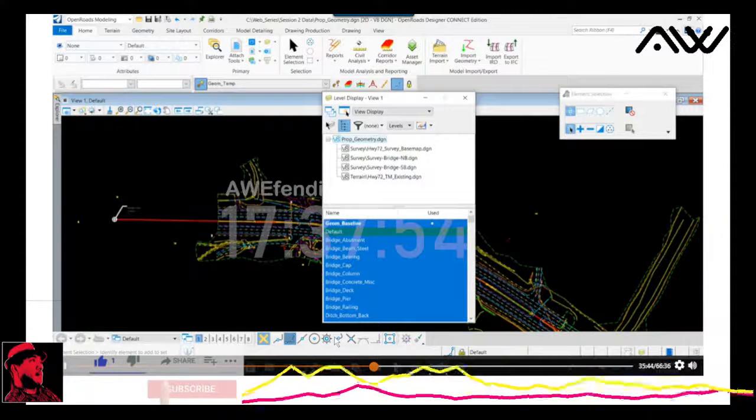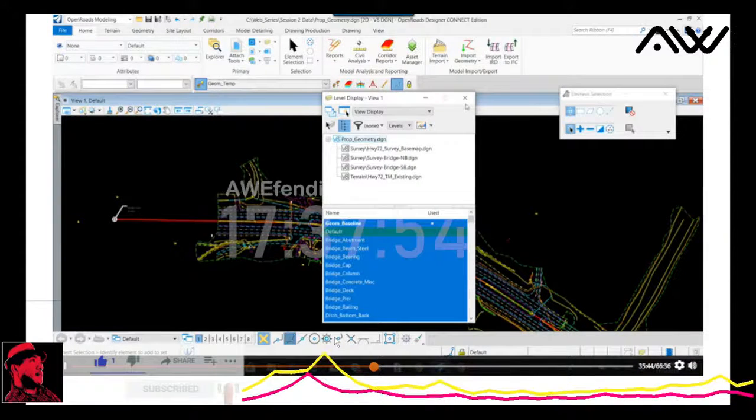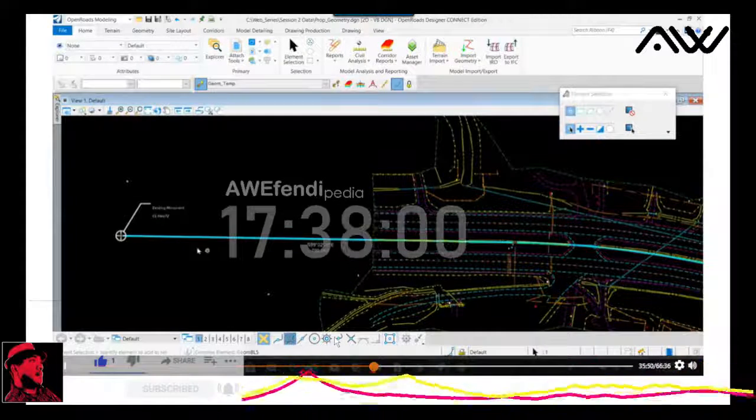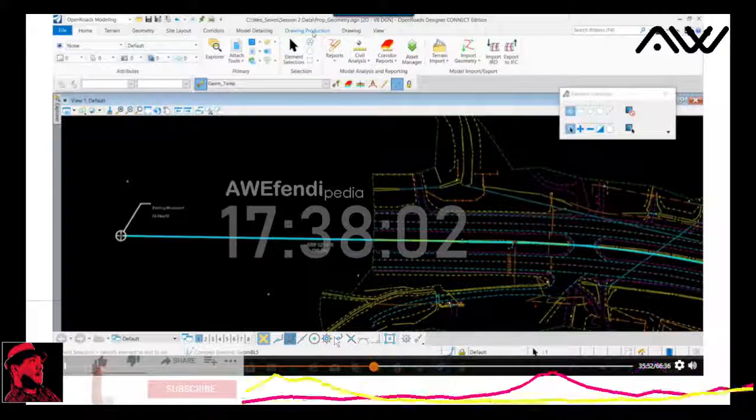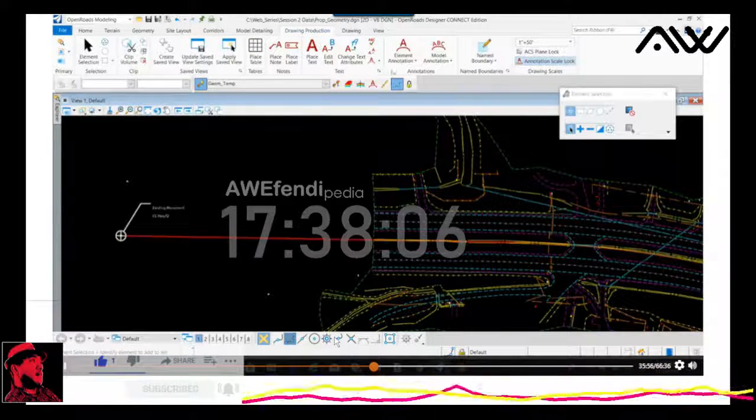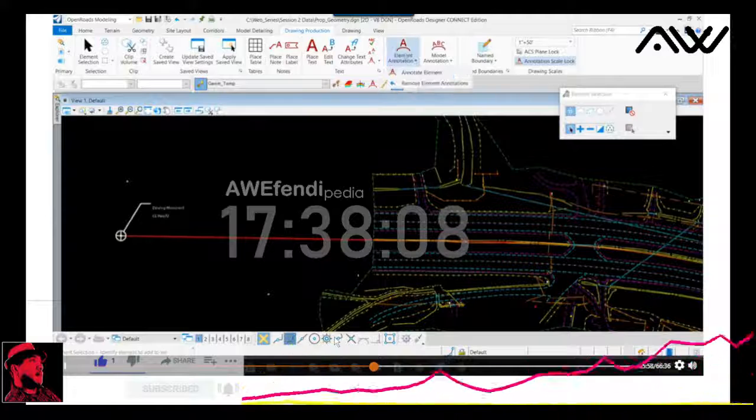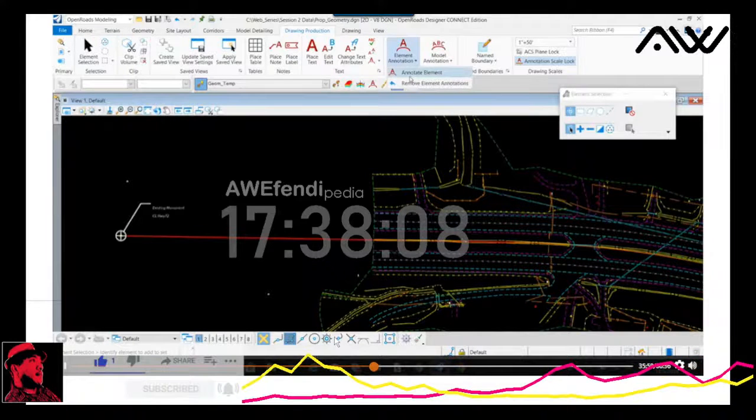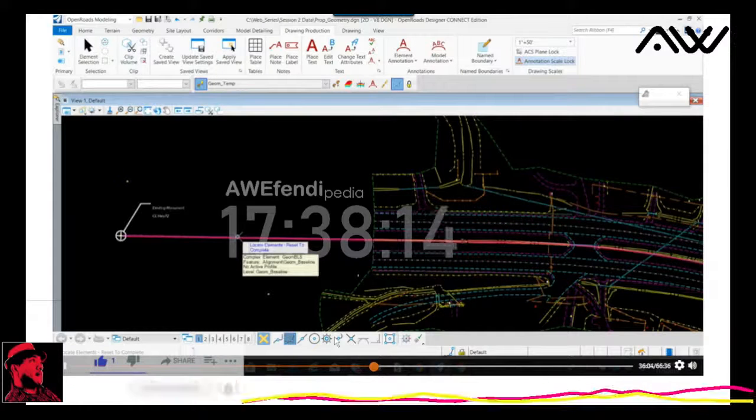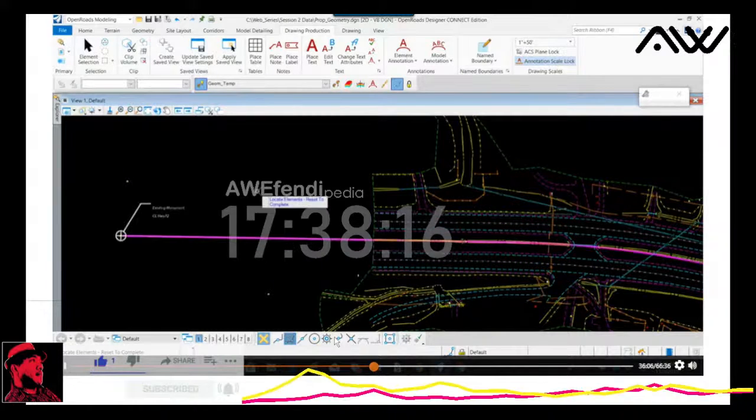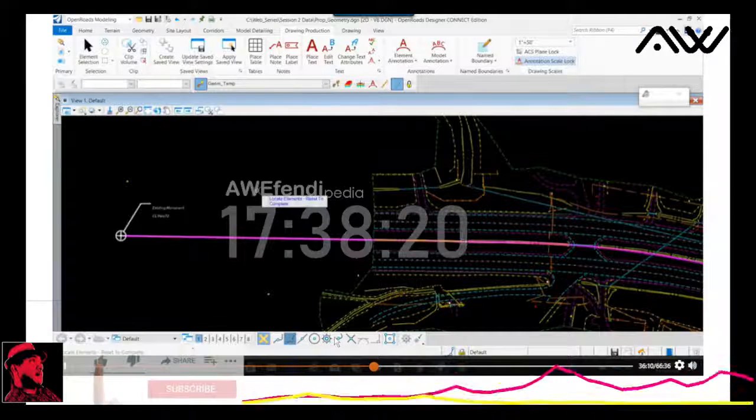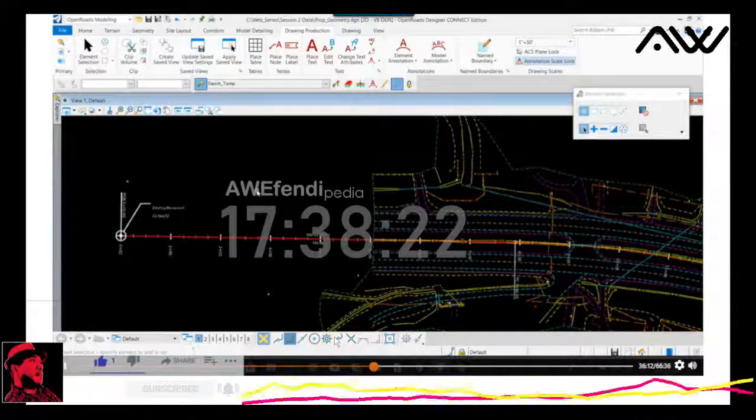Now, that alignment starts at a station of 0. I need to modify the start stationing. And I want to display the stationing as well. So I can go up to Drawing Production, go to Element Annotation, select Annotate Element. I'm going to follow the prompt and select the actual baseline. Okay, left click to select it. I'll right click to complete the action. And so now you'll see the baseline's been annotated.